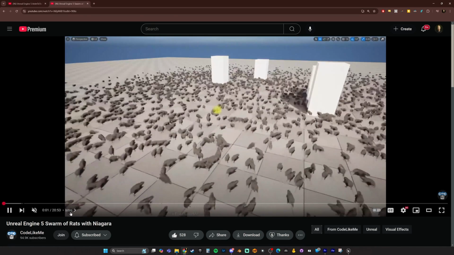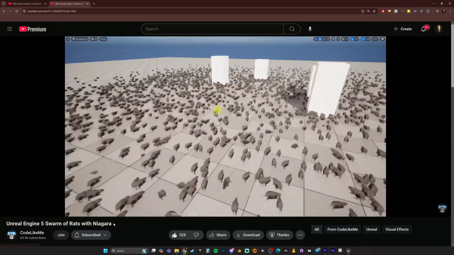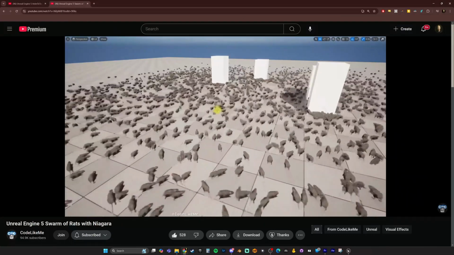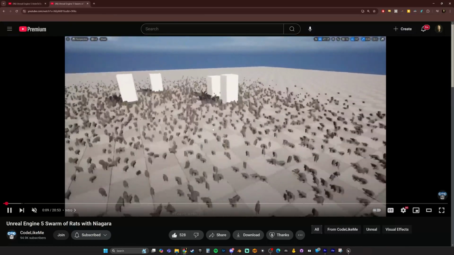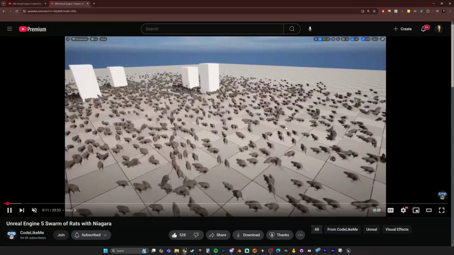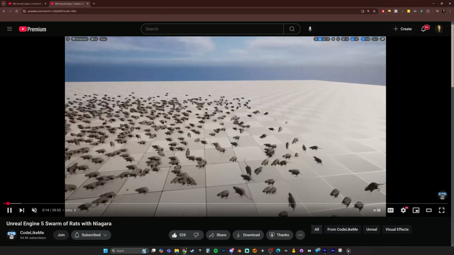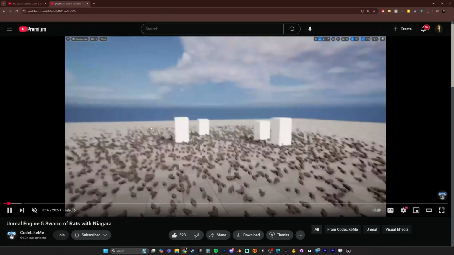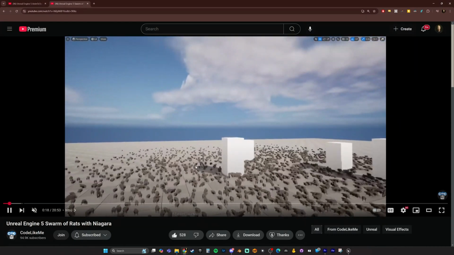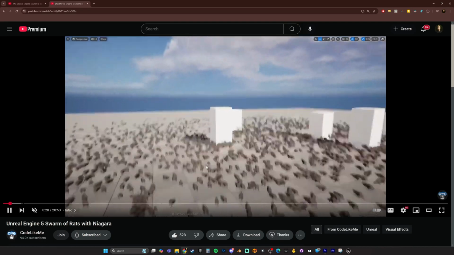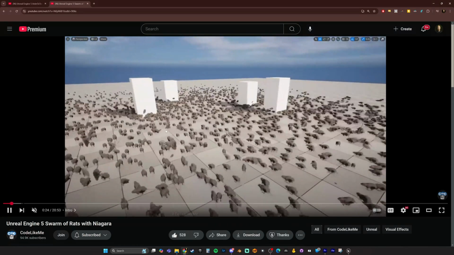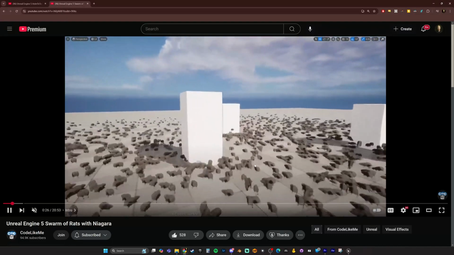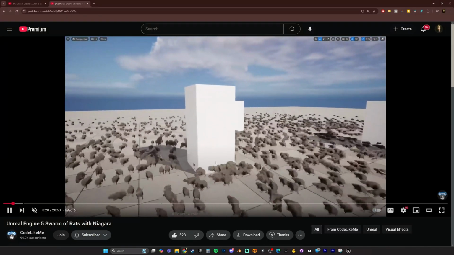And the other is from Code Like Me on YouTube, Unreal Engine 5 Swarm of Rats with Niagara. And as you can see, this is where I got a lot of the particle logic from. It's basically this effect that he created with some modifications, and then I've combined it with Praxis's Vertex Animation Texture tutorial.